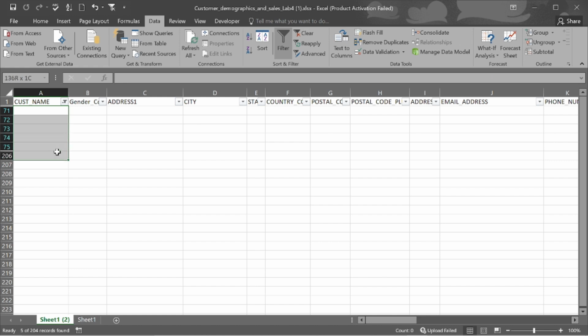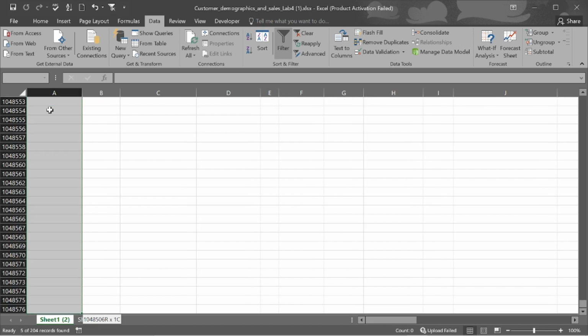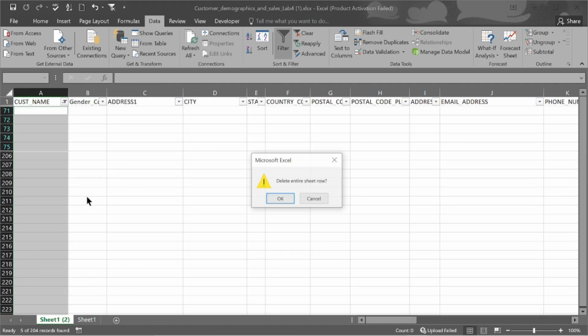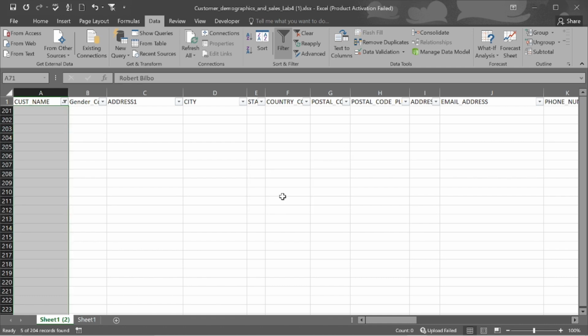I can actually drag, but because I want to make sure I select all the empty rows, and maybe I have many empty rows, I use the keyboard shortcut Control plus Shift plus the down arrow on your keyboard. It will select all the empty rows. Then I will right click on the selected empty rows and click on Delete Row. Excel will pop up information that I want to delete the entire sheet row, and I'll say OK.